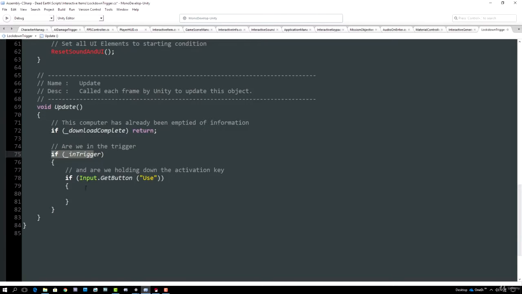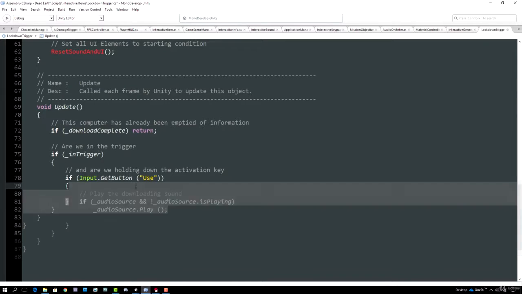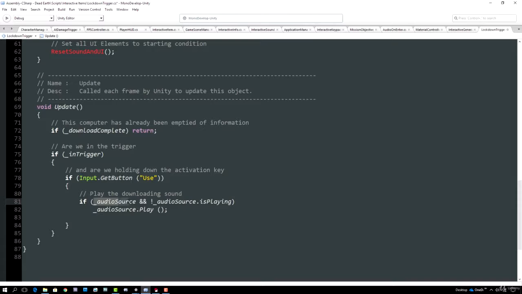We might be in the trigger, but we might not be pressing the use button, so we will contact the input manager and call its get button function, passing in use as the button we wish to check the status of. If this returns true, it means that the use button is being held down. If that's the case, then we'll check we have a valid audio source, and if we have, and it isn't already playing, then we will start it playing.